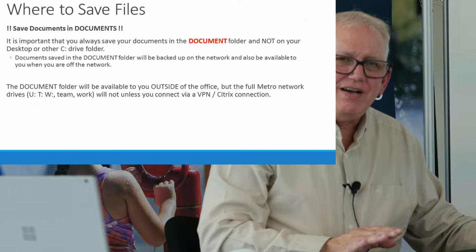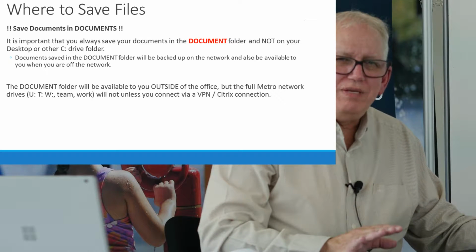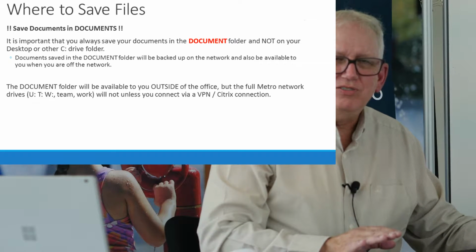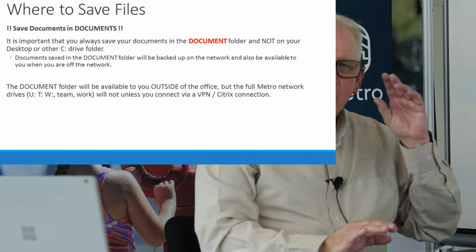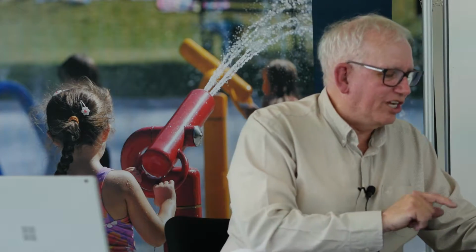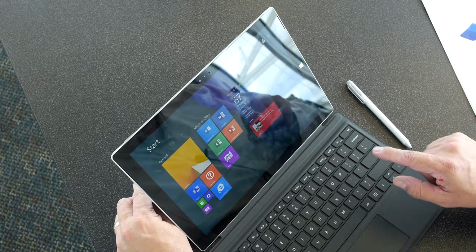Let's talk about where to save files. On your old PCs and your laptops, you may find that you might save them around different locations on your C drive, but we're recommending that you do not do that. In fact, we're insisting that you're going to want to save your files in a very specific location.